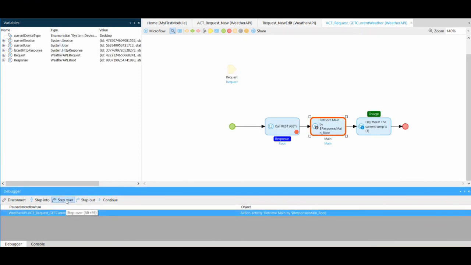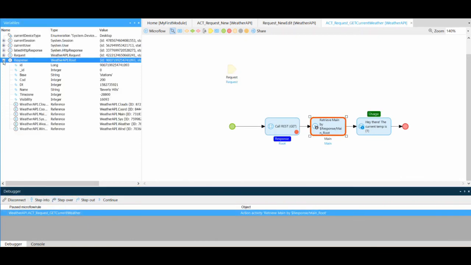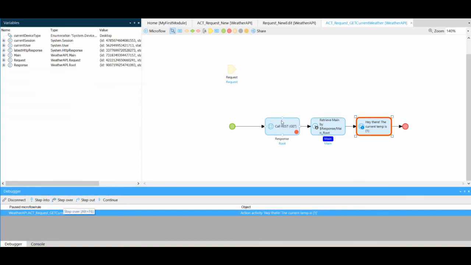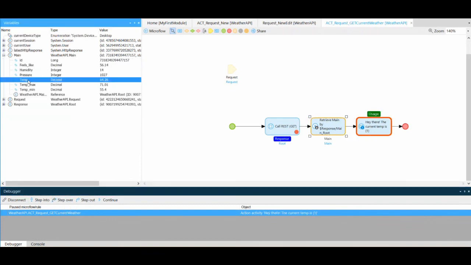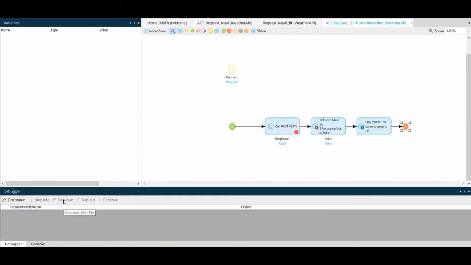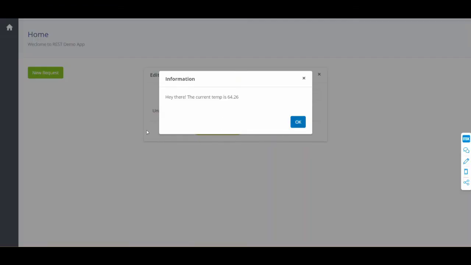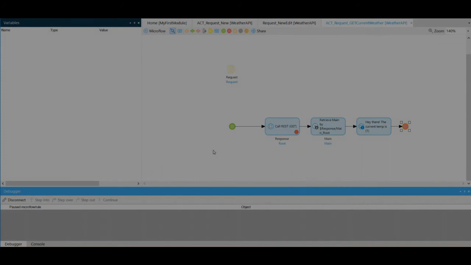So we hit the API, great. We've got a response here. We retrieved the main there. We have a value in our temp attribute, excellent. And that should get passed to this pop-up. Step over, excellent. So the user gets to see, hey there, the current temp is 64.26 degrees. We could add a lot more to this. We could throw on the city, of course. We could throw on the unit of measure, all sorts of things that we could do now with this data.